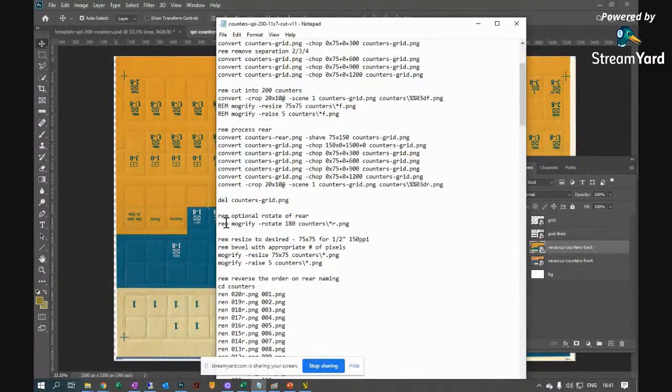And then I've got an optional rotate of the rear. So actually what I need to do is put my rotate back in again, because what it's going to do is get my rear counters the right way up. Sorry guys, a bit techie. And the other thing it does, which you can also make optional, Alan, is a little bevel on it with a raise 5.